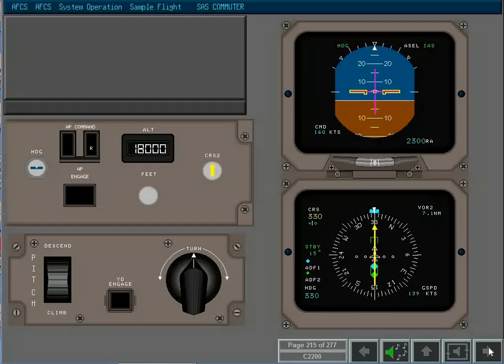Engage the autopilot and vertical speed mode and use the autopilot pitch wheel to command a vertical speed of 1000 feet per minute. Engage the autopilot. With the autopilot engaged, the flight director commands are coupled to the autopilot servos. You will recall that the first officer's flight director is selected for autopilot control.